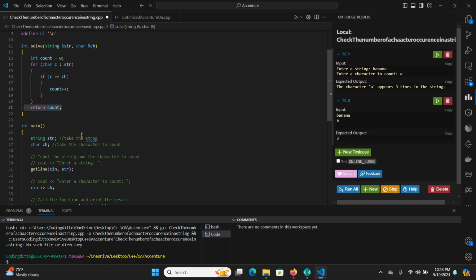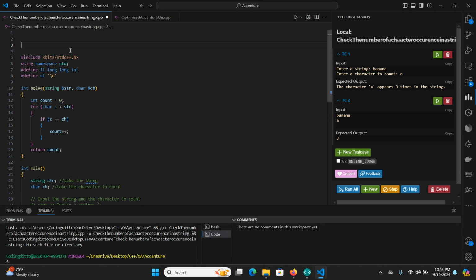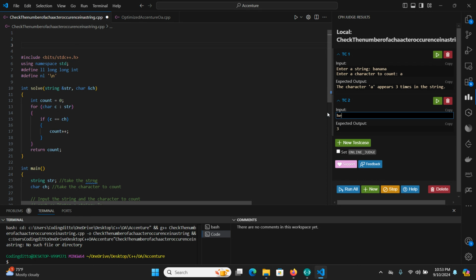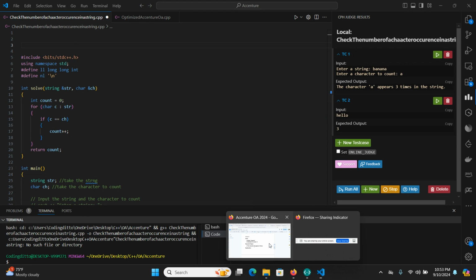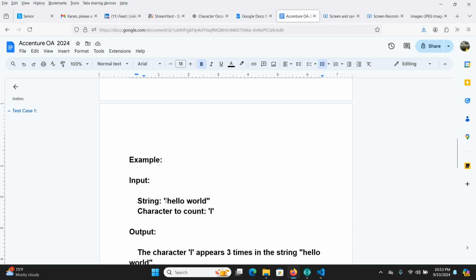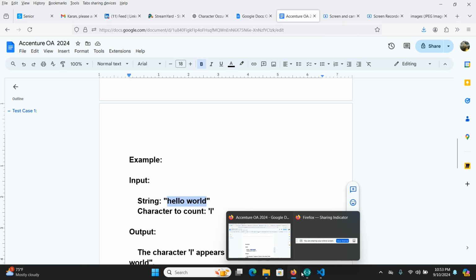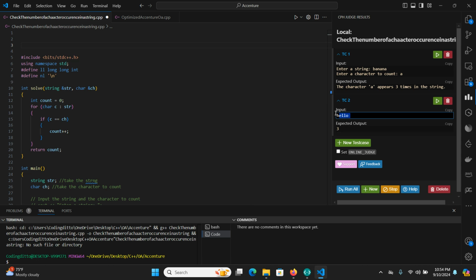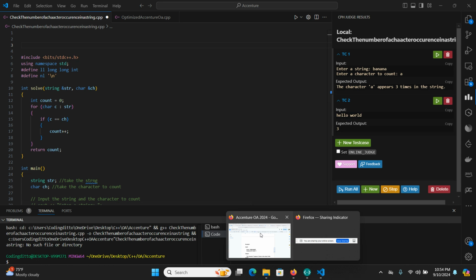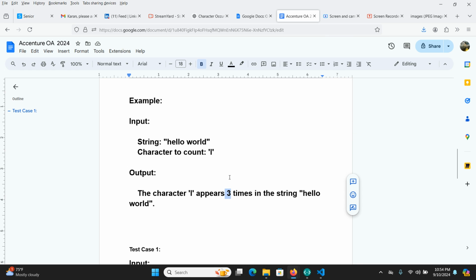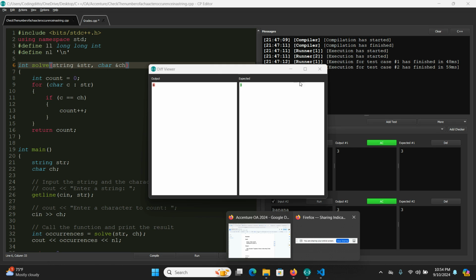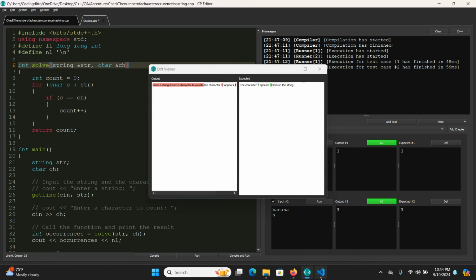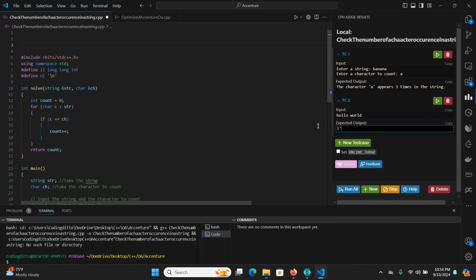I have actually set up the CPP editor, so let's go to this. Let's take this case from the doc. Suppose we have the string hello world, and the expected output will be three times. That means we have to find the character L. So let's run this.